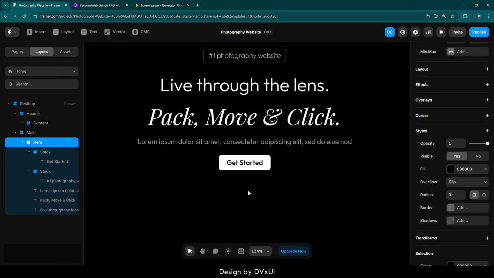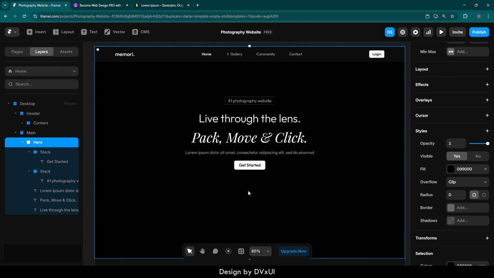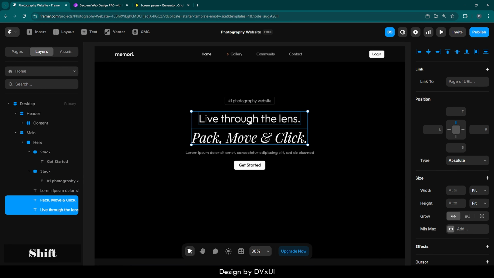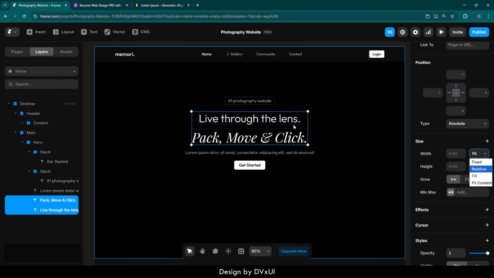Perfect. Alright, so the button is ready and most of the part is ready. Now what we need to do over here is we need to use some of the techniques to make it responsive, or basically desktop responsive. So for that, first of all, I'm going to select this text and this one. Now I will go over here in the width and I will make it fill. Well, I cannot do that. It is because they are not contained inside any stack. They are present standalone inside this hero, which is not a stack. We cannot do that over here.